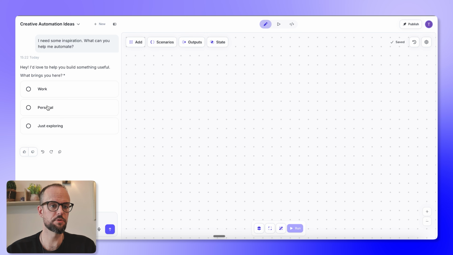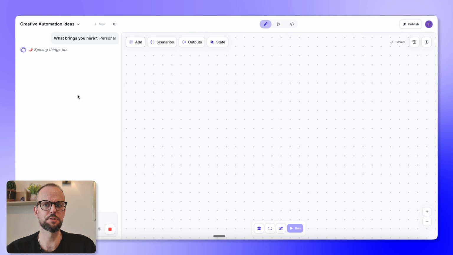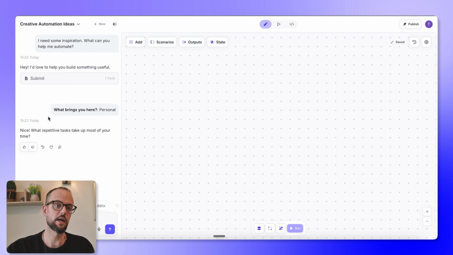Let's say I want to build something personal. It's then going to guide us through and give us some examples of things that we can build, maybe even ask us some questions, like we would do when we're working with clients or with the company that we work for. It's asking us here what repetitive tasks take up the most of your time, right? And that's a key question to figuring out what to automate, right? What are some of the things that you do day to day that take up a bunch of time? Maybe you're copy and pasting between different tools, right? So that's just one of the modes that you can go into. I'm going to go back to my workflows.